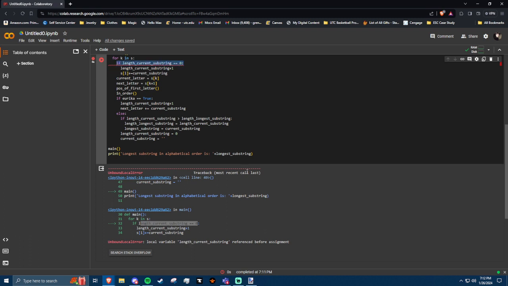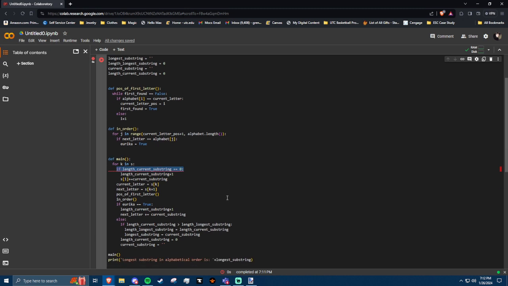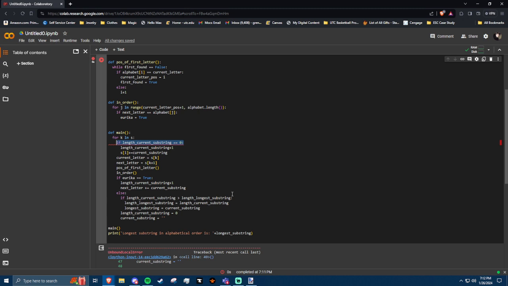Okay, so local variable length current substring reference before. So it's not local though. Oh. Okay, hold on. What's the problem here? Am I about to have a kerfuffle of like I don't know how to program in Python again?